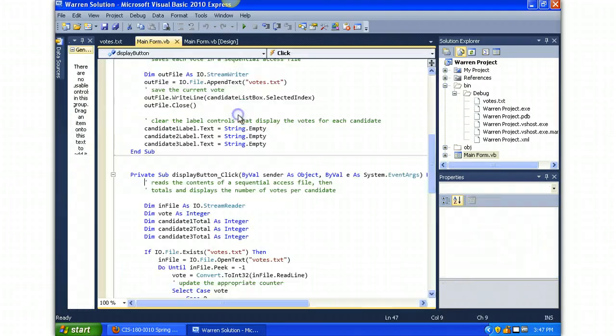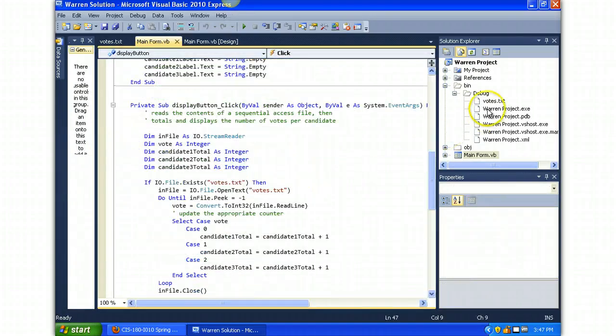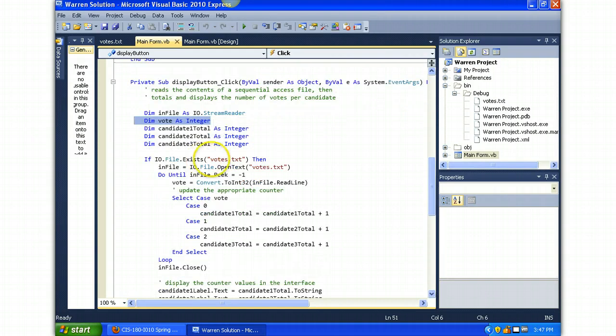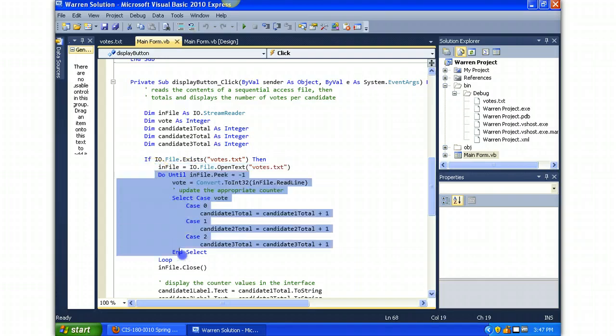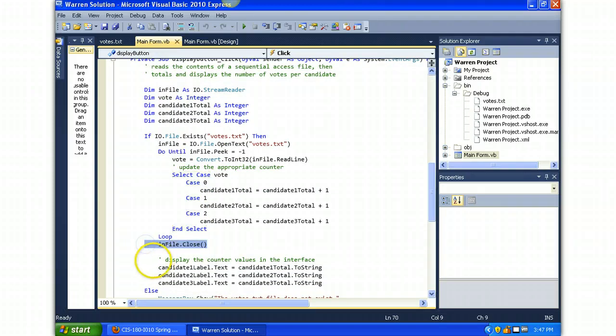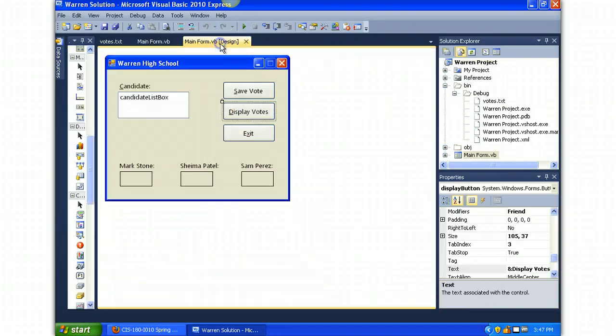That's for save. For display, it's going to read the file, votes.txt, declaring in file as io.streamreader, vote as integer, candidate 1 total as integer, 2 total as integer, and 3 total as integer. If the file votes.txt exists, it's going to bring it into the in file stream reader, do a do until loop, and then it's going to increment the total for each one of those, close the file, and then empty out the labels on the candidate label.txt.